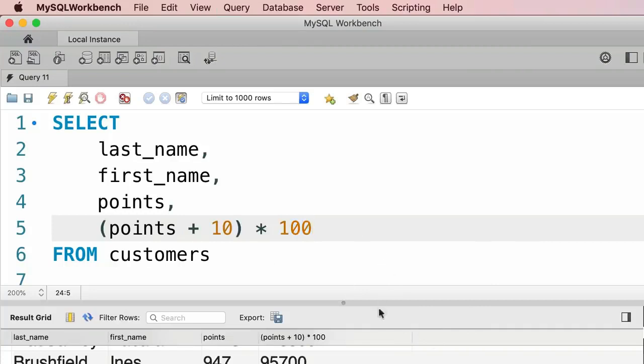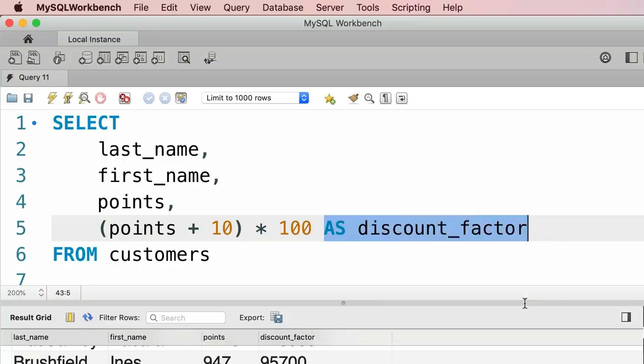All right, now look at the name of this column here. It's set to the expression that we have on line 5. That doesn't quite make sense. We want to have a clear descriptive name. So we can give this column an alias using the as keyword. So as, and then we give it a name like discount underline factor. Let's run the query again. Now the name of this column is changed. So this is the benefit of using an alias.